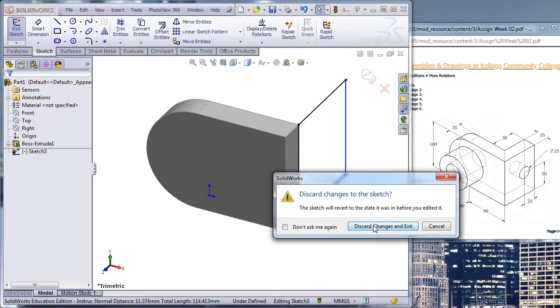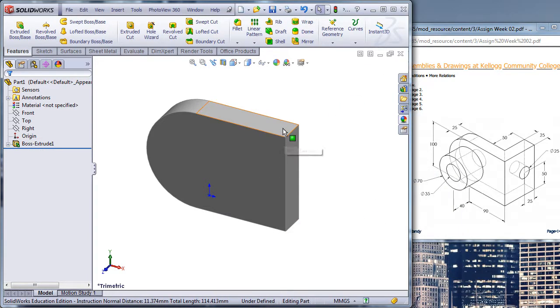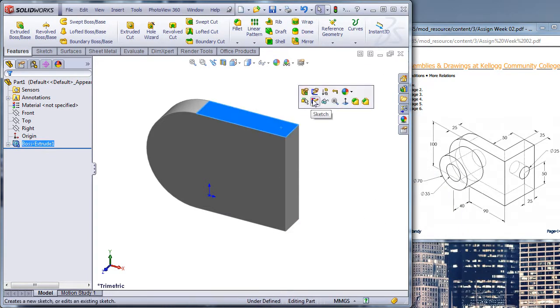I'm going to cancel that sketch. Technically, I could sketch on the top plane. I could start a sketch.